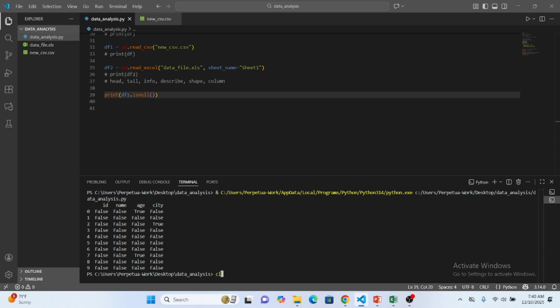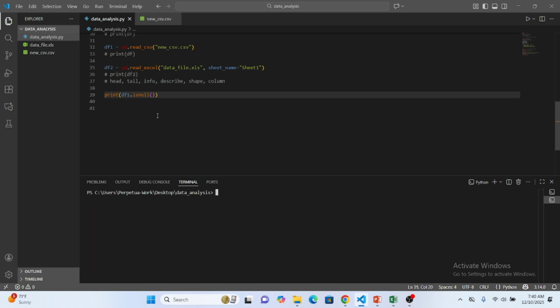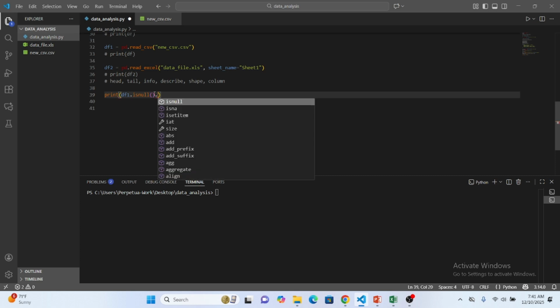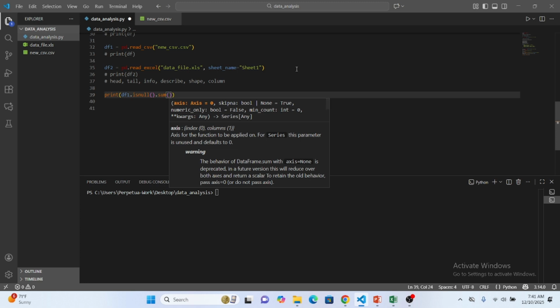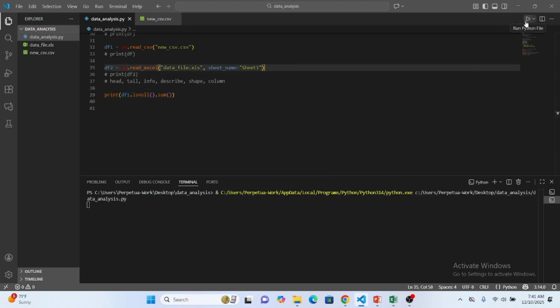Another thing you can do is decide to sum up all the null values. So you can call dot isnull dot sum. If we run this code now, we are going to get the summation of all of the null values on each column. We have 0 on the ID column, 0 on the name column, and then for age and city, we have some null values.